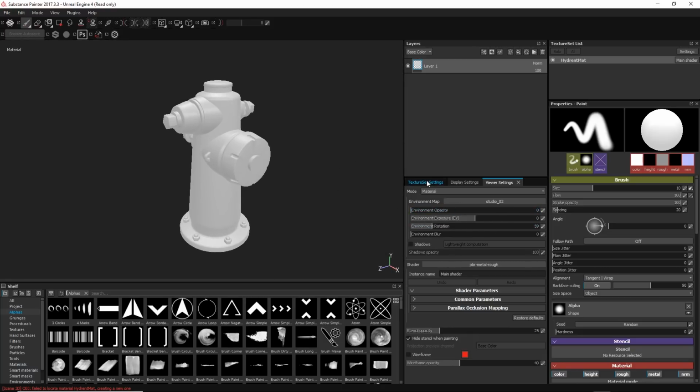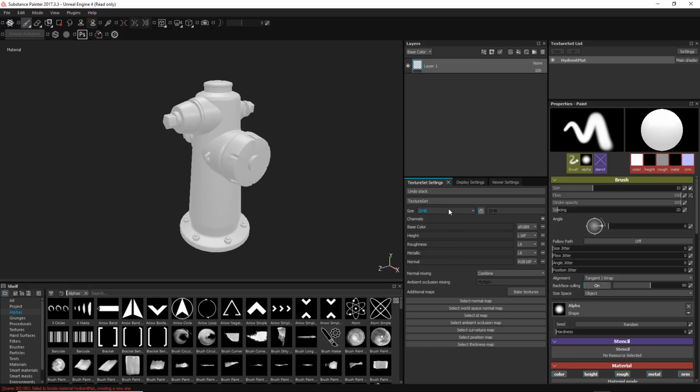Another thing that I usually do is when I create a project, I set the working resolution to 2K, because it gives the best trade-off between performance and quality. As you start adding more layers and all that, it becomes more performance heavy, and at 2K you get to see pretty close to what it's going to look like in 4K.